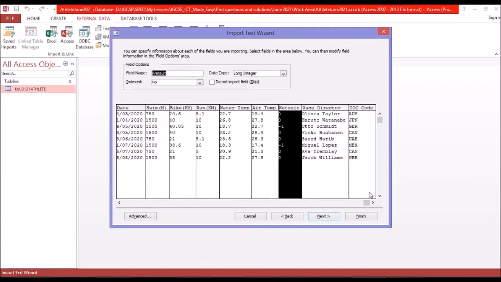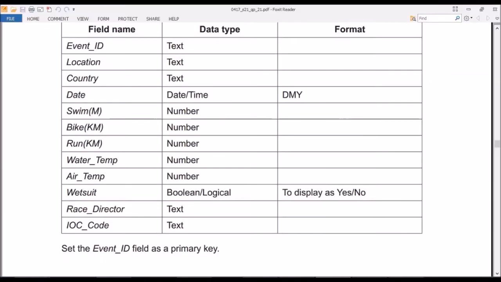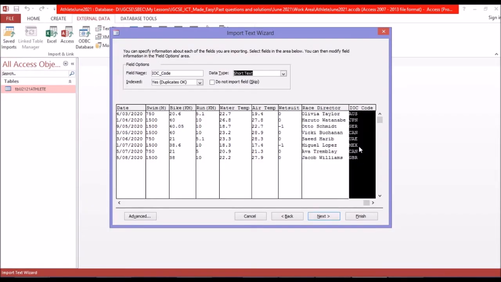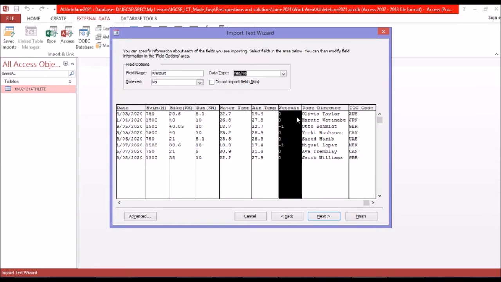Then this particular one is supposed to be yes or no. That is what suits. Okay, I've selected yes or no, but I will have to make sure that it's well formatted afterwards. So race director is text and IOC code is text. So later I will have to come back to this and make sure that everything is well formatted.